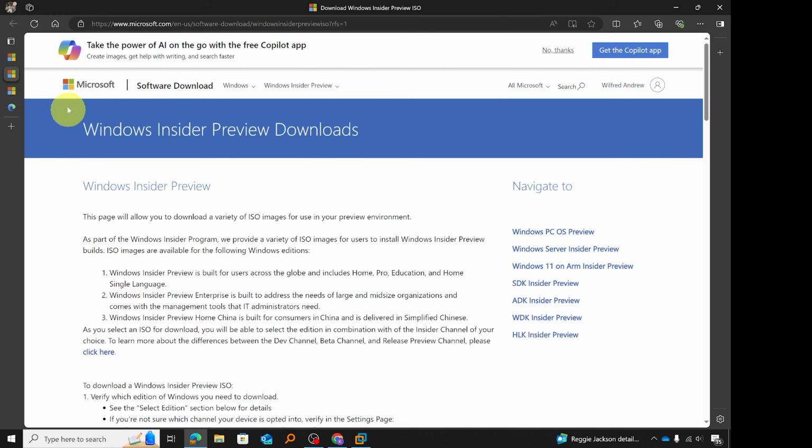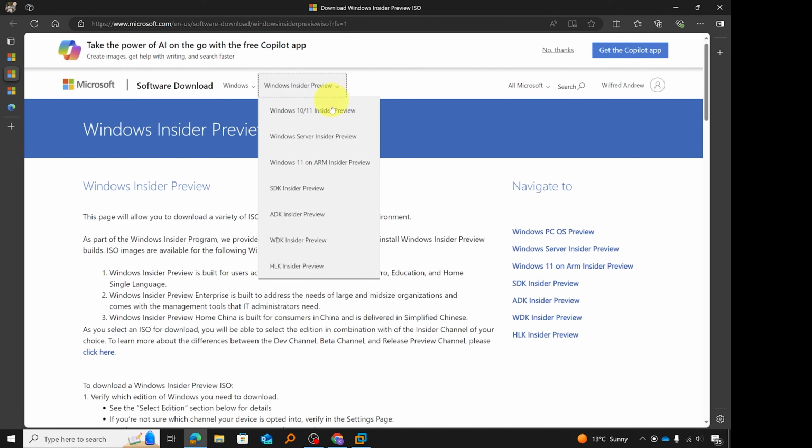Okay, so once we are taken to the Windows Insider Preview downloads page, right at the top where you have Windows Insider Preview, I will click on the little drop down arrow. Once I do that, in the list, I will click on Windows Server Insider Preview. So I will click that second option.